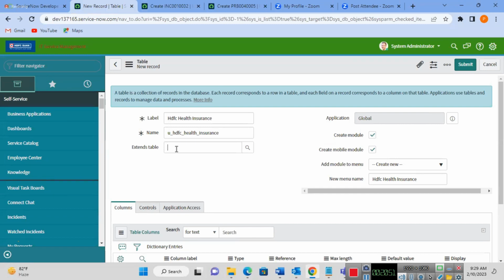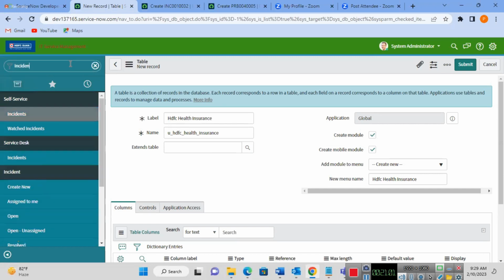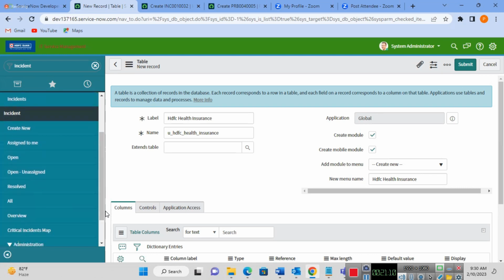I will tell you about extend table; wait for some time. Next, create module. Suppose I click on incident or problem, whatever we see. This is the incident application: create new, assigned to me, open, unassigned, resolved. These all are the modules in ServiceNow. In the same way for HDFC health insurance, we need to create the module, so enable this one. Then we get the chance to create the module.